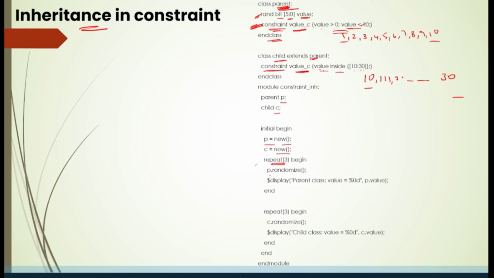So what is the randomization here? P dot randomize. That means with the parent handle I am randomizing it, and similarly with the child handle I am going to randomize it, and I am going to print the values for P value and C value. So what are you thinking the outputs will be? I'm not going to answer this particular question.